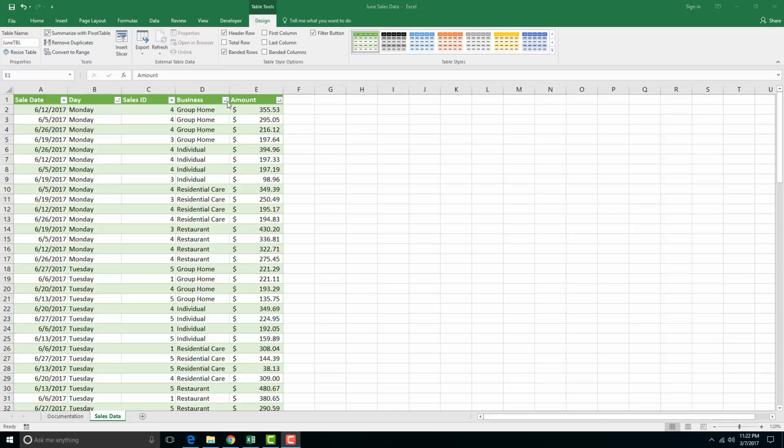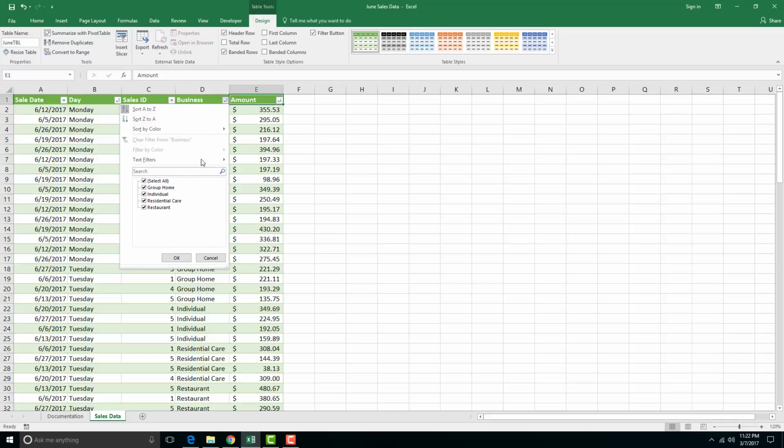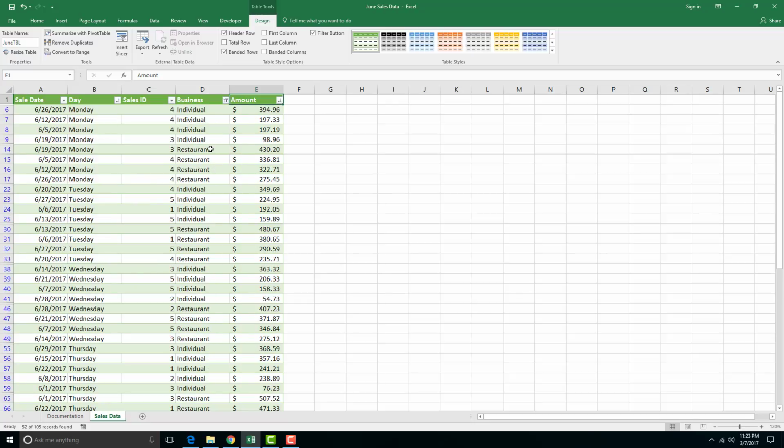So you can also look at multiple items within the same filter. If we take away, under the business filter, the group home transactions and residential care transactions, we're left with individual and restaurant, and press OK, and then we can look at both individual and restaurant.